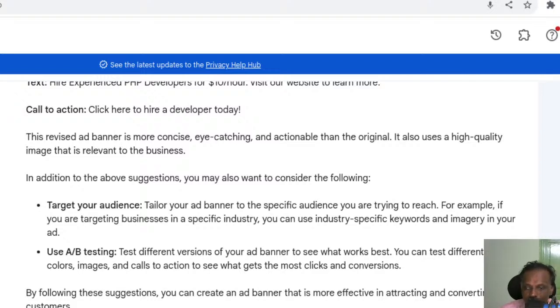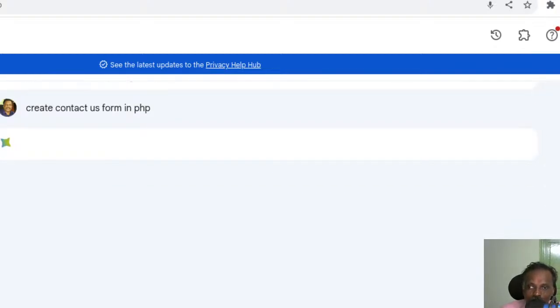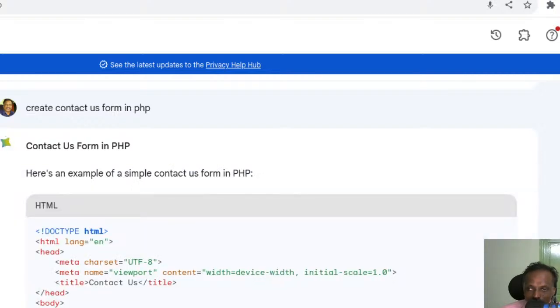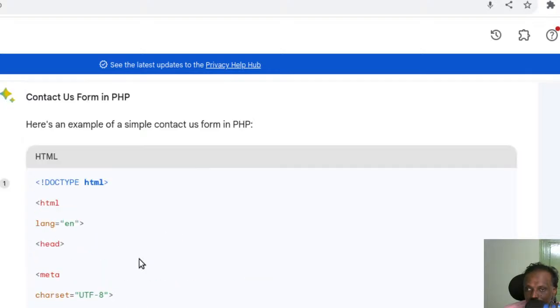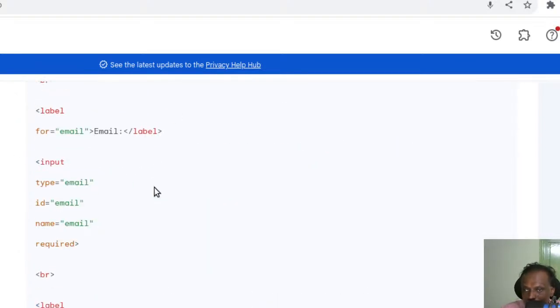Let me explore that. Create contact form PHP. Normally, many years back, even for a contact us form, developers and webmasters used to hire developers. But these days we can easily do it, and within a few minutes we will be able to get that. So it created all the things, and it will save a lot of time. Even if it is not that accurate, it will save typing time. You can just take it, and if you want additional fields or other things, you can change it.